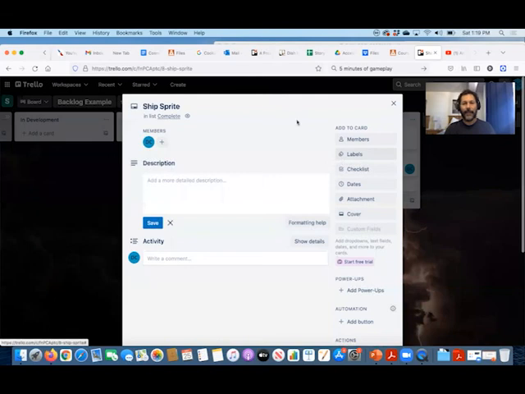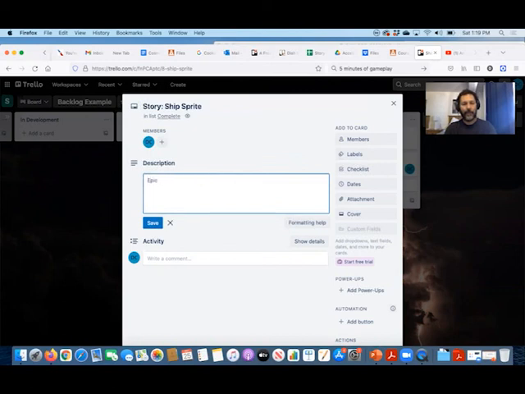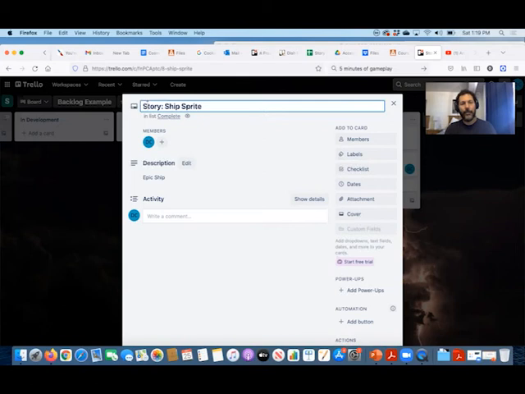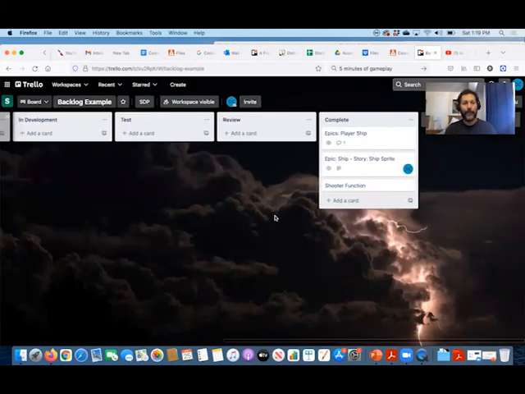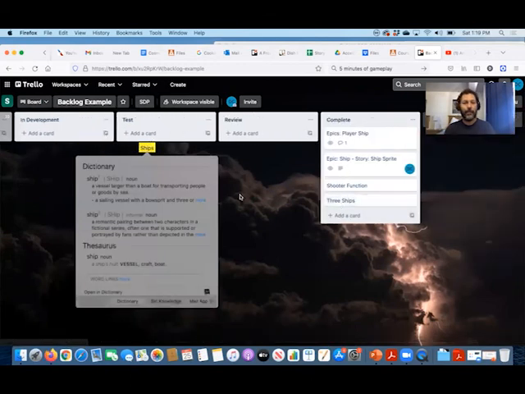You might want to add a story here. And you could say epic ship. You could do it that way, or you could do epic ship, story ship sprite. You can have it many different ways, but I'm just trying to do this real quick to show you different ways you could do it.